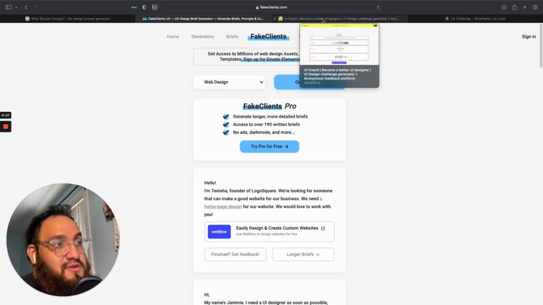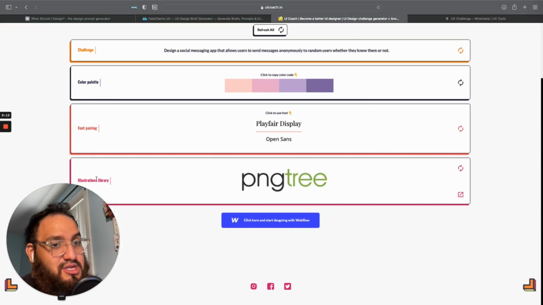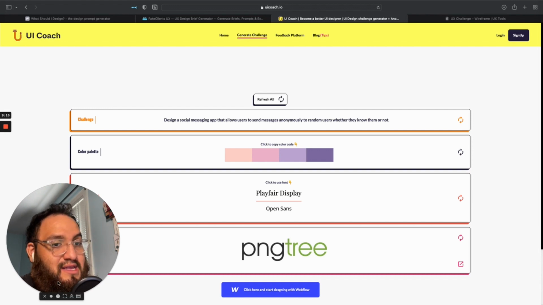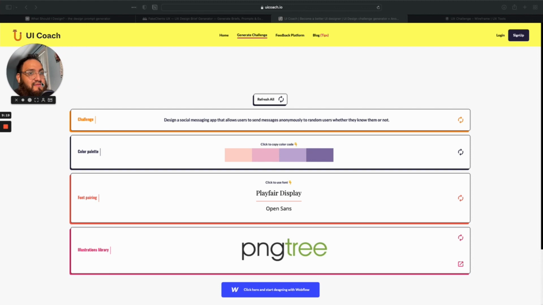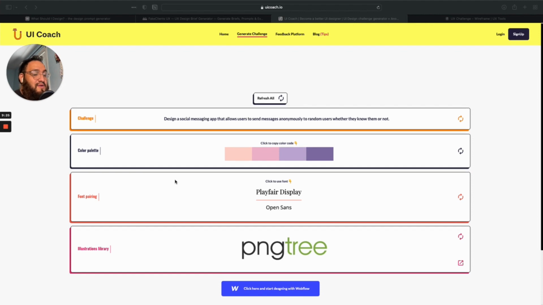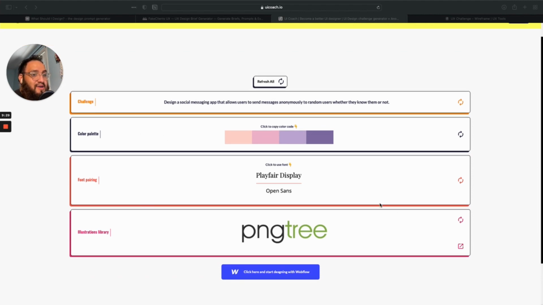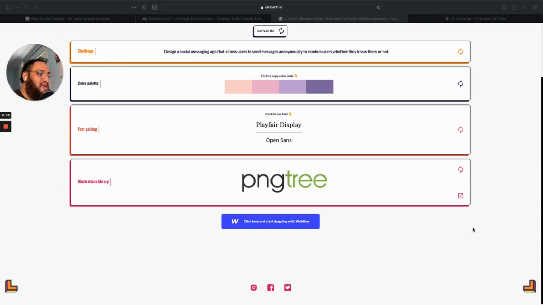But let's move on to our next resource, and this one is called Uicoach Io. I also really like this one too because it sort of integrates all of the things that we're gonna need. I'm gonna go ahead and decrease this so we can get the best experience for this website. So it's called Uicoach. And here, what I like about this is that you get all the things that I mentioned before. You get a color palette, you get font pairing, and they even give you an illustration library with a link to navigate to that library already.